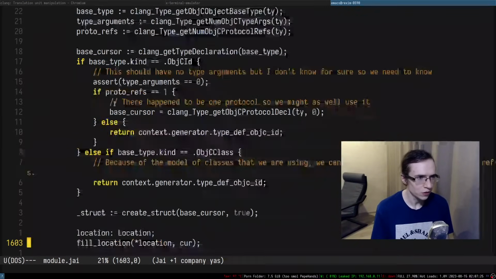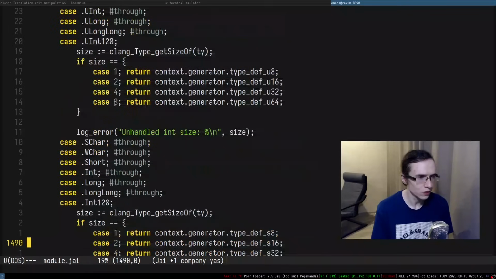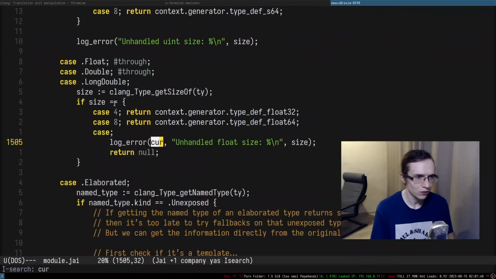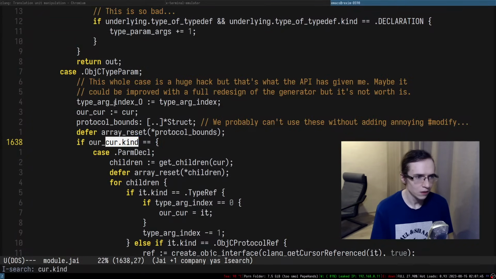So this is an interesting function we have in here. What is this function? This is a create type. It accepts the cursor, right? It accepts the cursor and the type and stuff like that, and looks for different things, and creates the type out of that. So let's find the cursor kind.